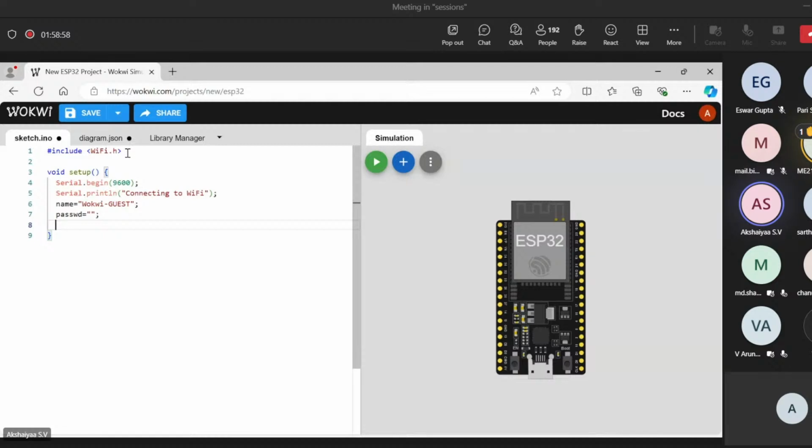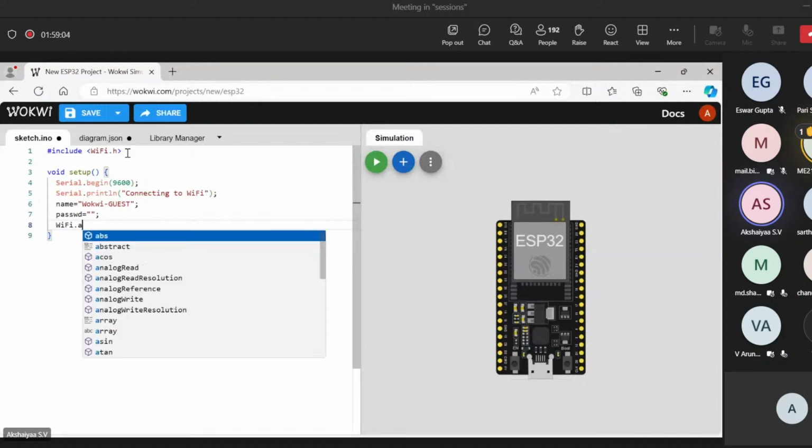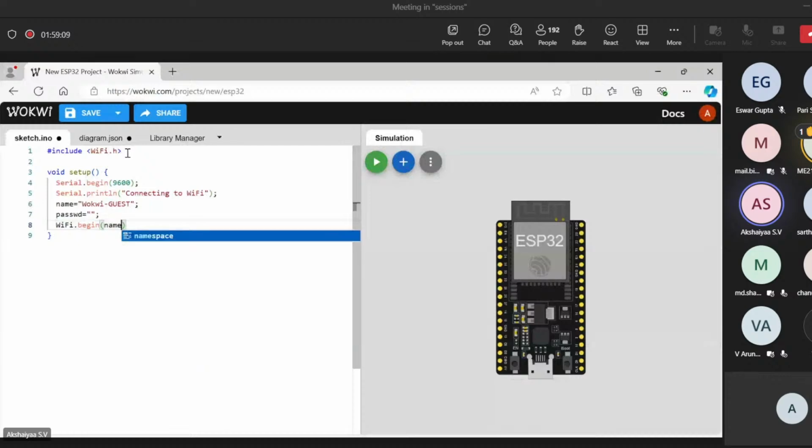Let's connect it now. WiFi.begin of name, comma, password. You don't need to specify a channel, it's optional, but here I'm giving a channel. This is the channel in which communication is going to be done. Why is this channel given? So that no noise or disturbances creep into it. And with that, we're done with that part.